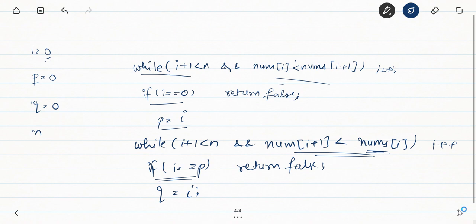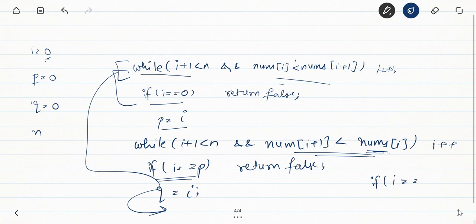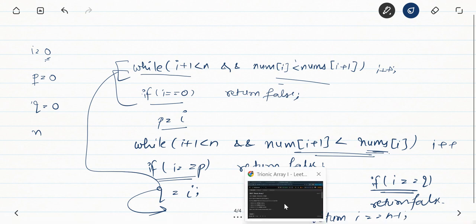Now for increasing again, we will use the same loop here, and here we will check if i is equal to q, meaning this value did not increase again, then return false. Otherwise, i must be equal to n minus 1. If it is true, return true, otherwise false. That's all. Let me show you the code.